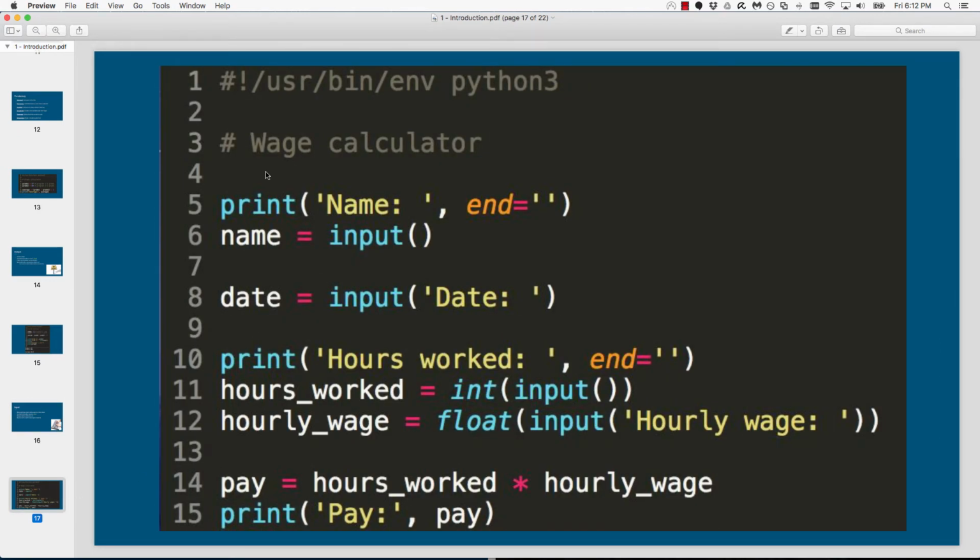Okay, so the way that we read stuff in is with the input function. Now, there are a couple different ways that you'll see the input function used. There's the way on lines 5 and 6 here where we're doing a print, and essentially what we're printing out is a prompt. We want to ask the user for their name. And then we are going to assign whatever is inputted to the name variable.